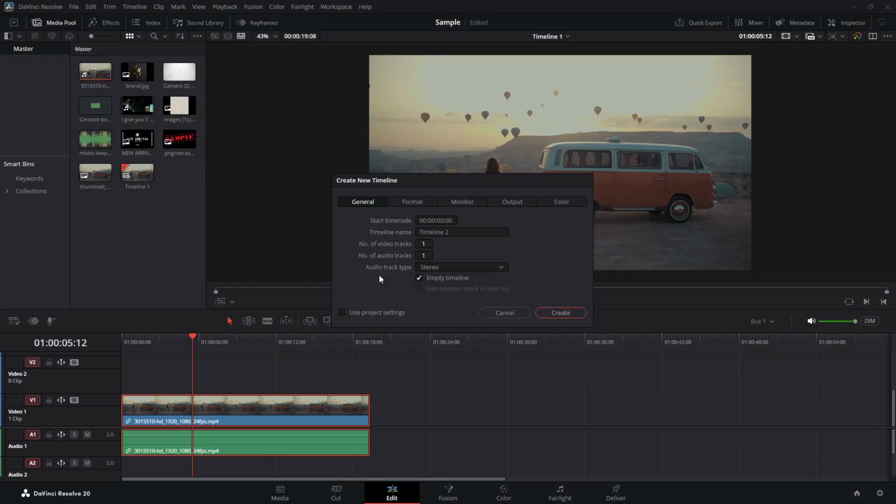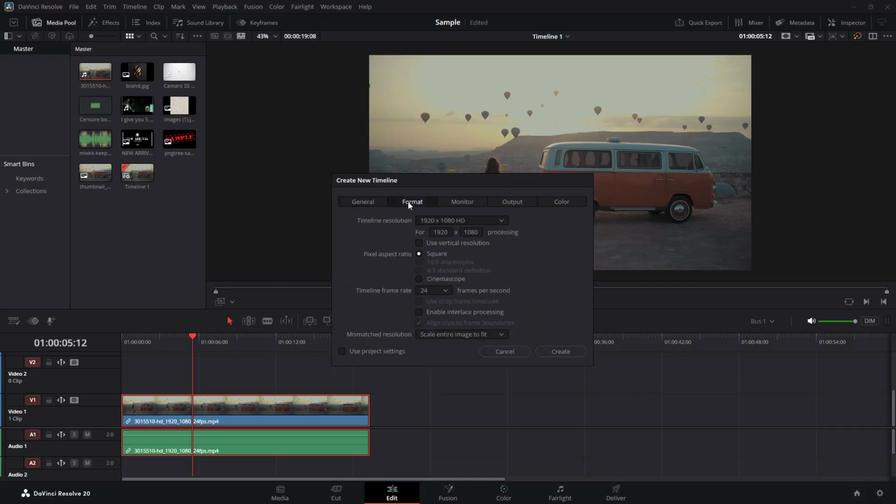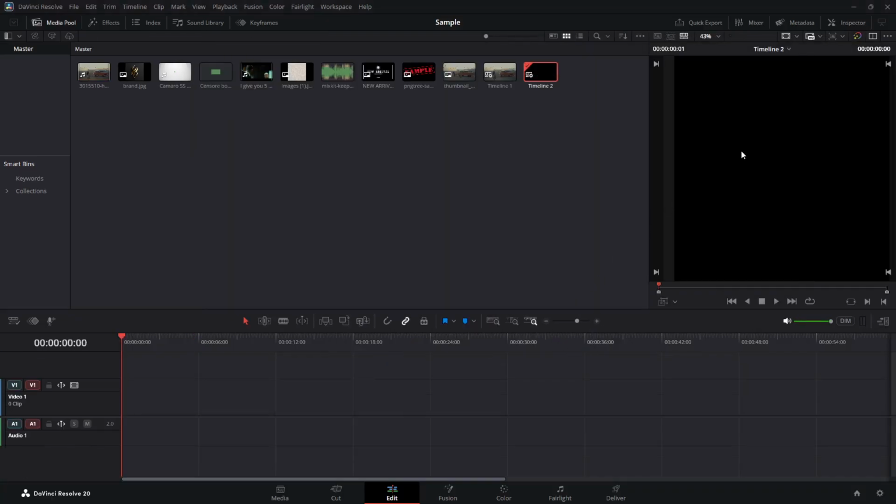Next, click on Format to access the resolution options. In the resolution settings, adjust the dimensions to 1080 by 1920. This is the exact aspect ratio Instagram uses for Reels and Stories, the vertical 9 by 16 format. Once you've entered those numbers, click Create to finalize your new timeline. Your workspace is now set up perfectly for Instagram content.